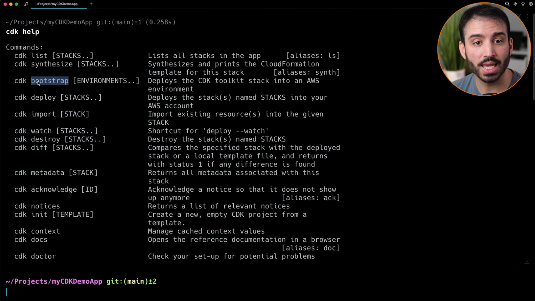Then there's also the CDK bootstrap command. The CDK bootstrap is something necessary that you need to do if it's your first time using CDK in an AWS account and in a particular region. By default, when you configure your CLI, you need to say which region it's going to belong to. I'm in US East 1. I've already bootstrapped, but I'm going to show you this command and show you what it does in a couple minutes. Then we also have the CDK deploy command.